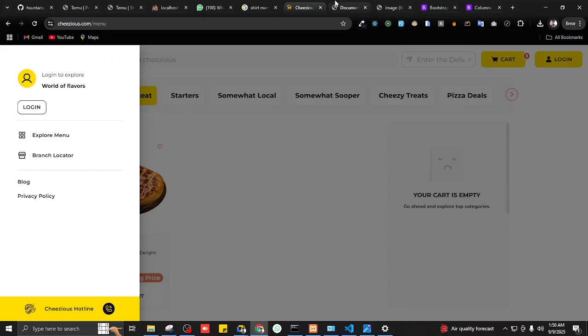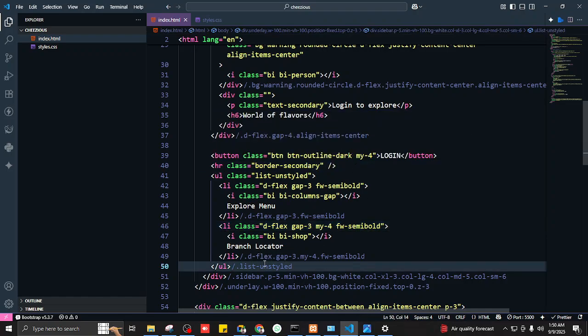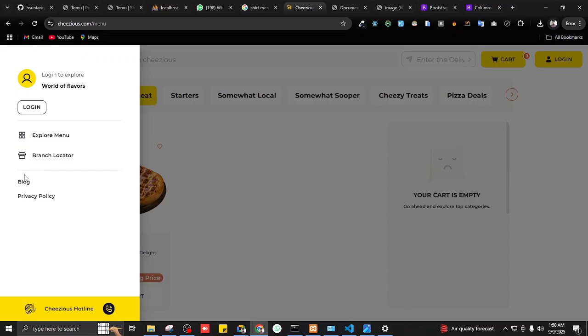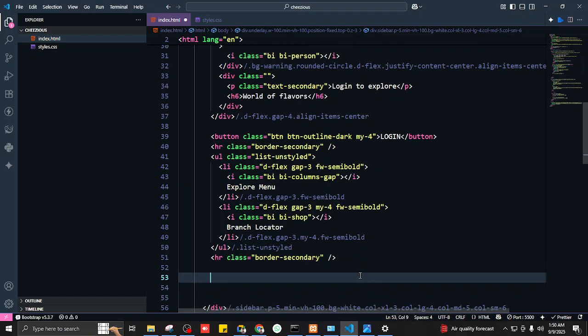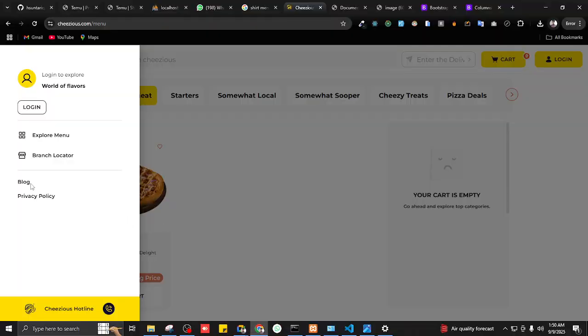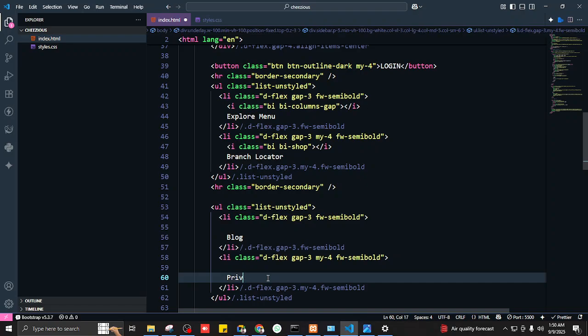Now we want to have this HR again, so I'm not going to write it again. I'll just copy it here and paste it after the UL. Now we have again this list, but without any icons. So I'm going to copy the above list, paste it after the HR and remove the icons. And it's saying blog and privacy policy.